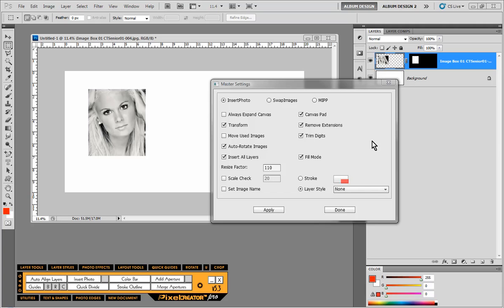There is one other option I want to cover in this video, and that is the scale check option. I kind of threw it in there because it was a request of a customer. With that option checked, it allows us to have Pixel Creator Pro check the amount of resizing it does when it inserts your images into your layouts, to see if it goes over a certain threshold. So with that option checked, if that's something you like to have, you can tell how much you want resizing to happen before Pixel Creator Pro warns you.